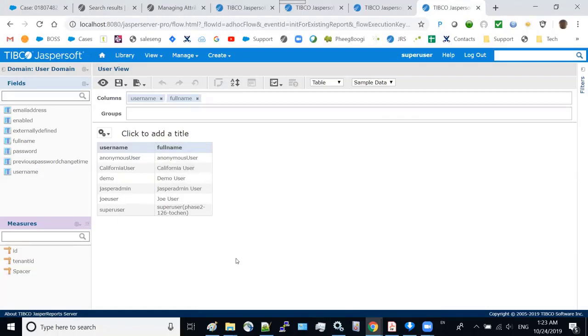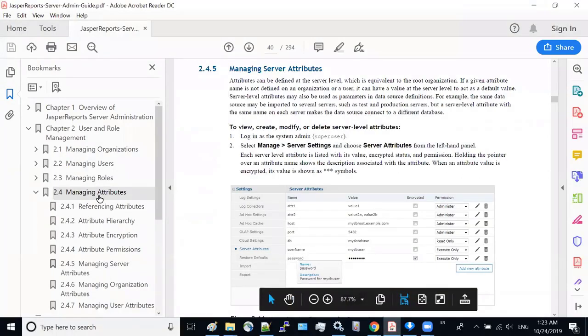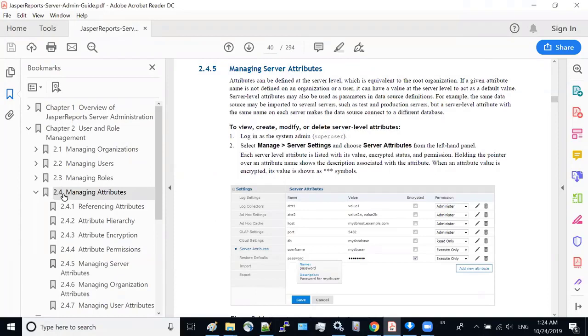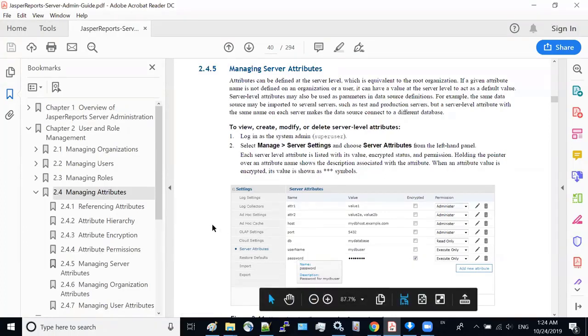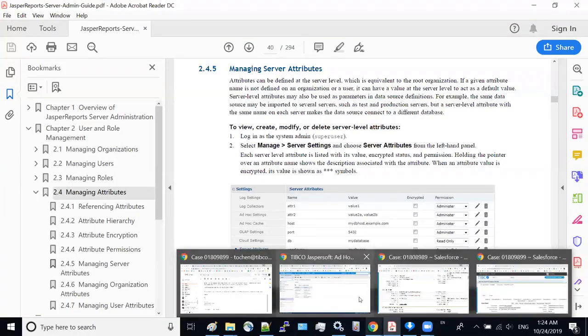So this is one way a user can dynamically change the domain ad hoc view data source without having to restart the server. Also, if you read the document, the JasperReports Server Admin Guide, I suggest you read the entire section 2.4, because there are a couple of ways to set the attribute. You can set the attribute at the server level, at the organization level, or at the individual user level. Here I actually explain all the options you have. You can also set the hierarchy based on whatever you want to pick up.